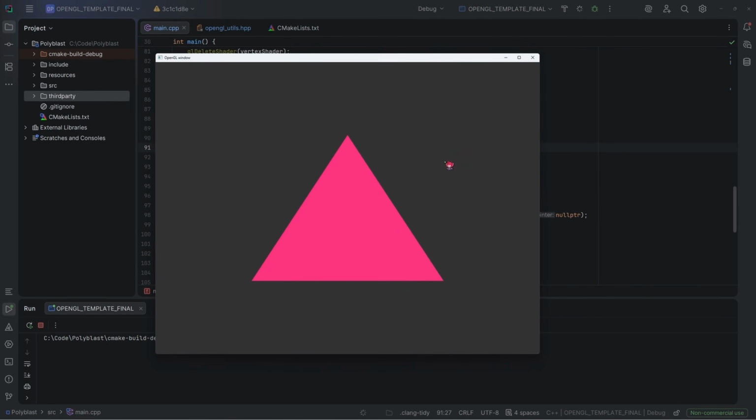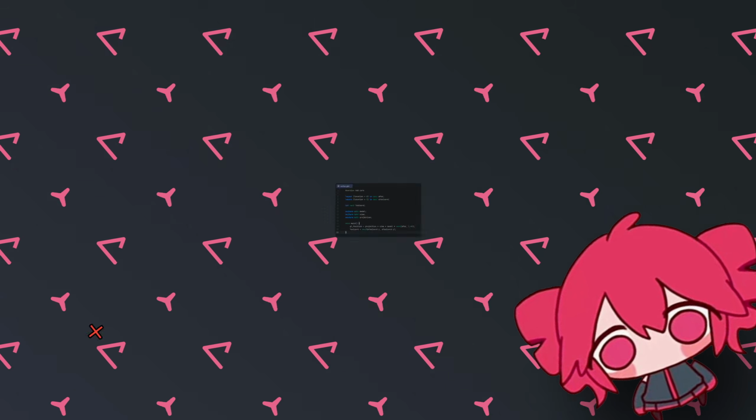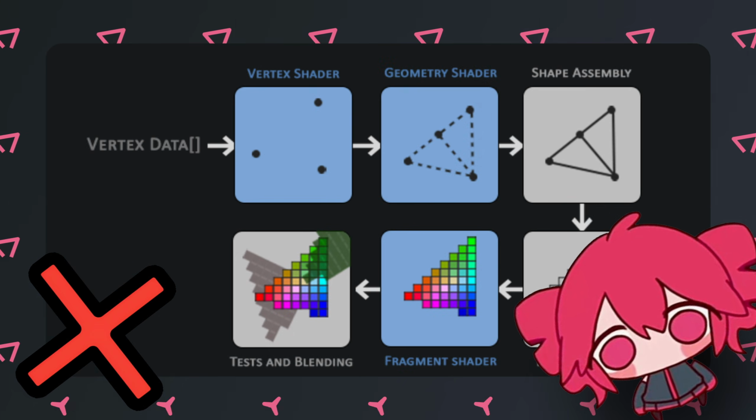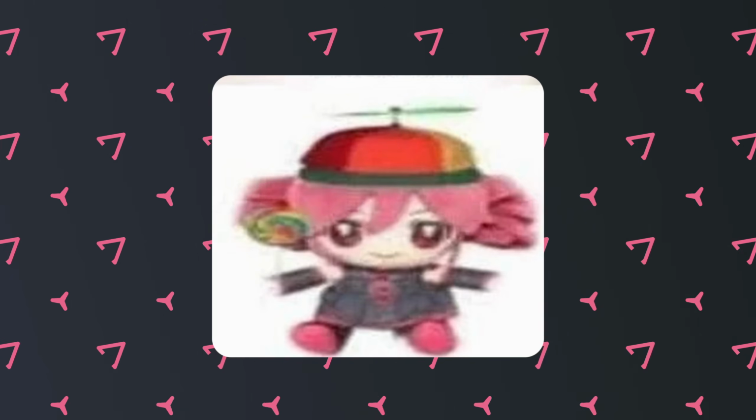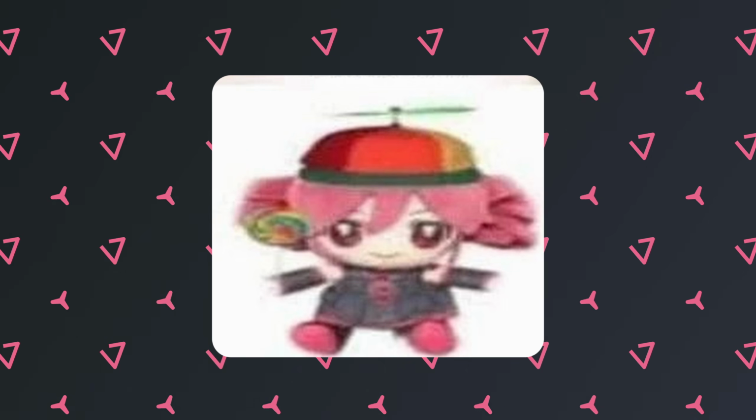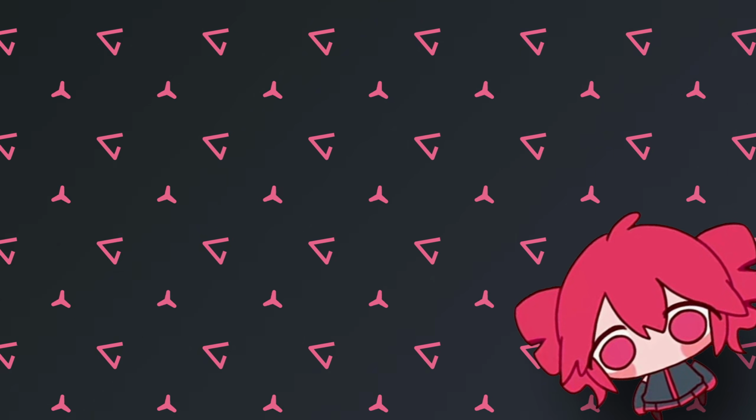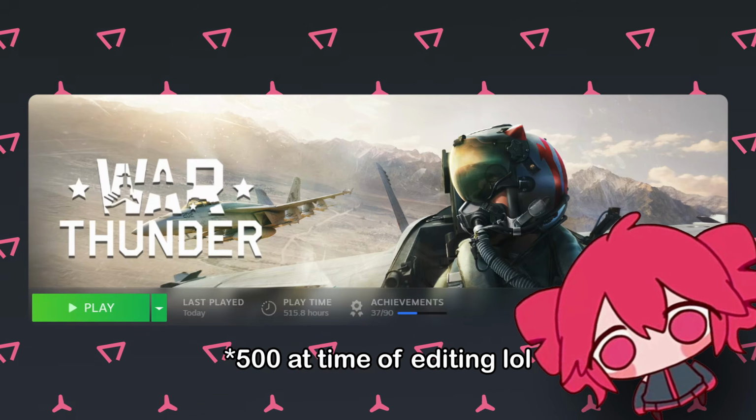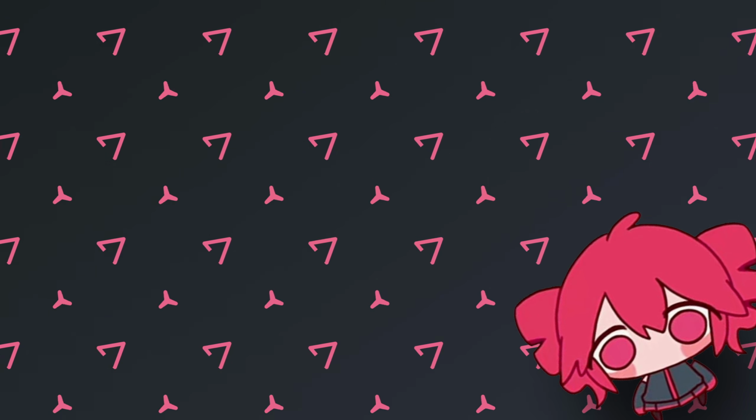I was super excited, even though I didn't understand anything, like at all. Not the shaders, not the buffers, not the pipeline. I was basically just copying ancient spells off the internet and hoping the GPU gods were pleased. But hey, it worked, which means I was now officially a graphics programmer. And then, like any other responsible developer, I spent the next 400 hours playing War Thunder and completely forgot the project existed.